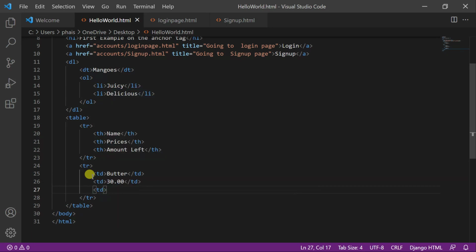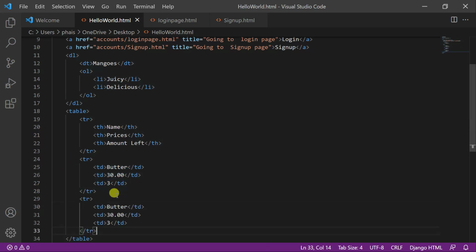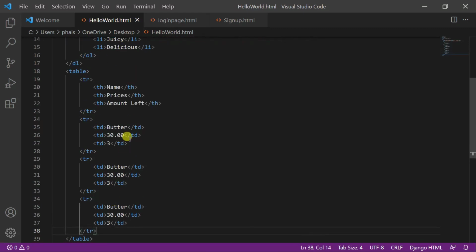So td, then I'll say 3. Then I'll put the closing tag here. Copy this thing here and put this. So copy here, put this here, then put this here. So I need to get 3 here. Now I'll say bread. Now here should be 20, and here should be 2. I'm putting something like orange, then I'll put 10 here. What is left will be 1 here. That's what I'm just writing there.